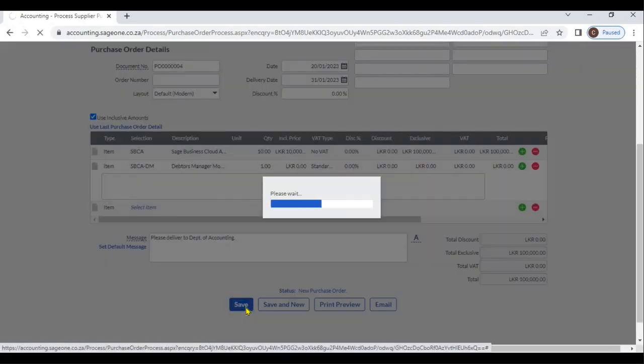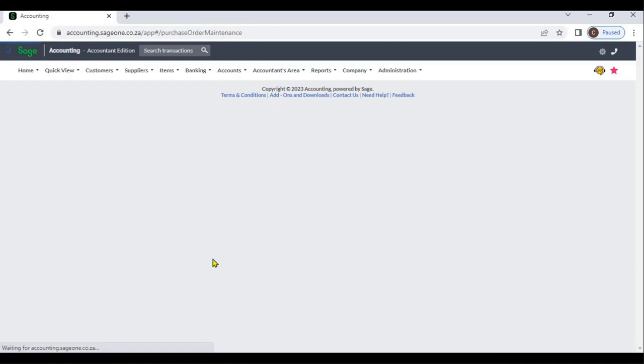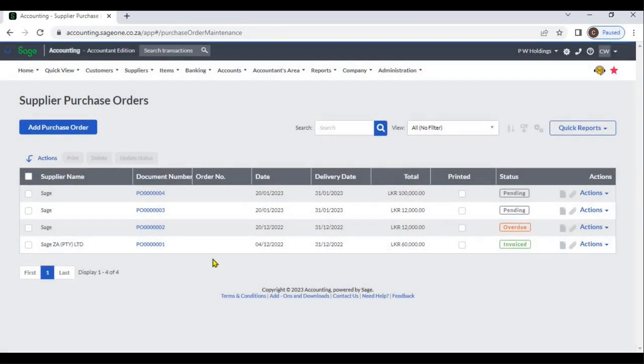After you save the purchase order, you can view the list of purchase orders. You can view supplier name, document numbers, order number, date, delivery date, total, printed, and status. In status, there are a few statuses: invoiced, overdue, pending.